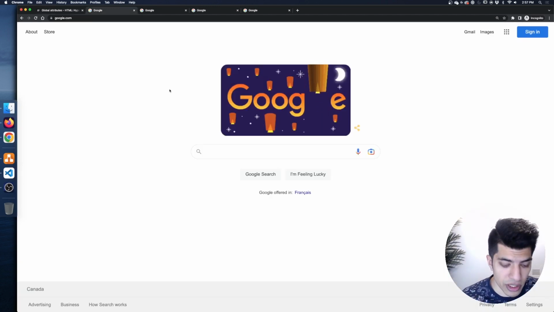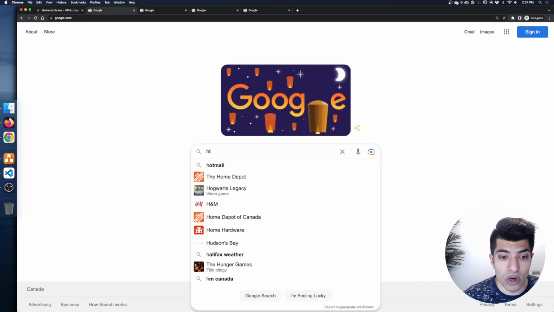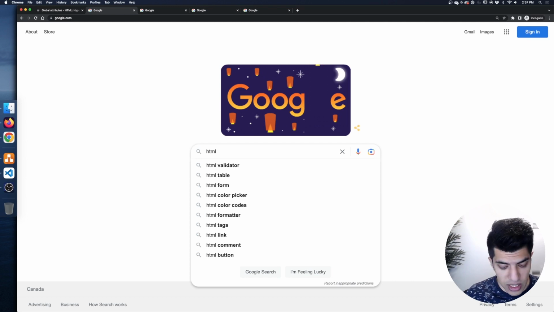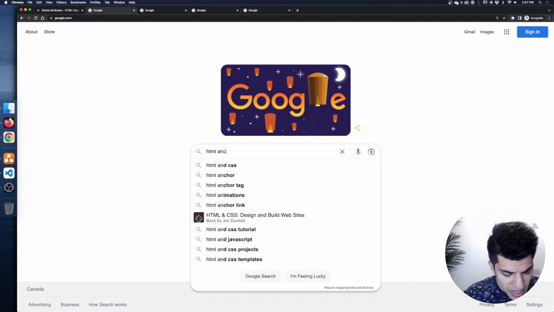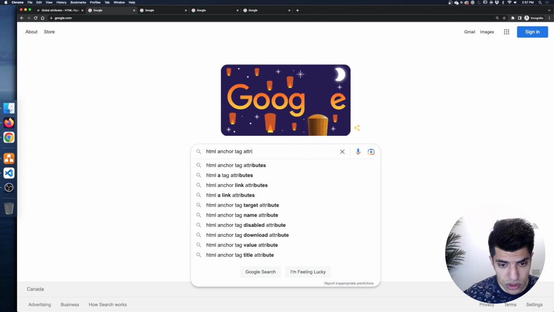Now, if I go back to Google here and I search instead for, let's just do HTML anchor tag attributes.